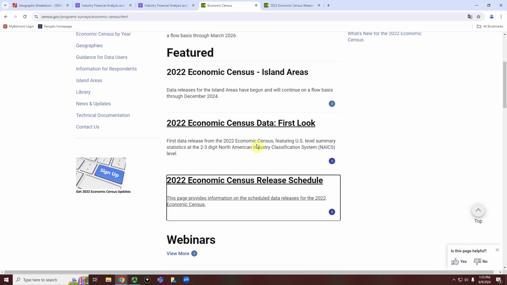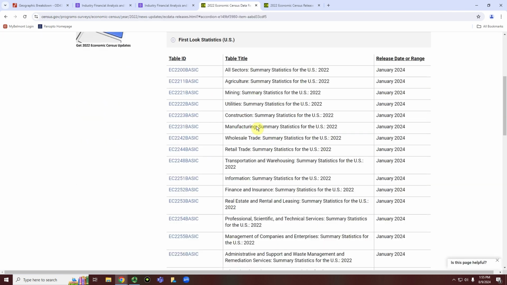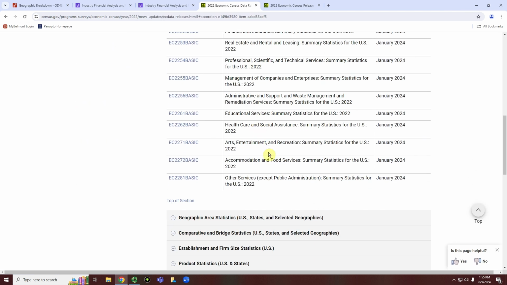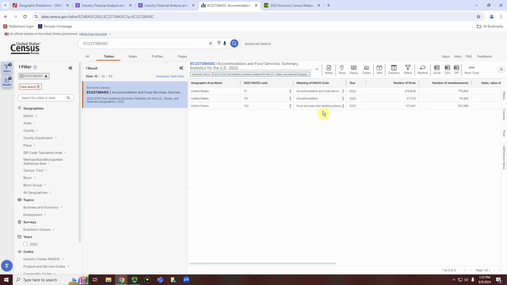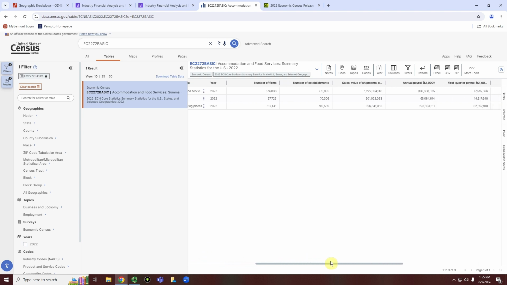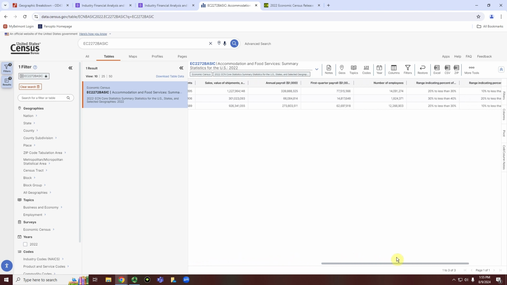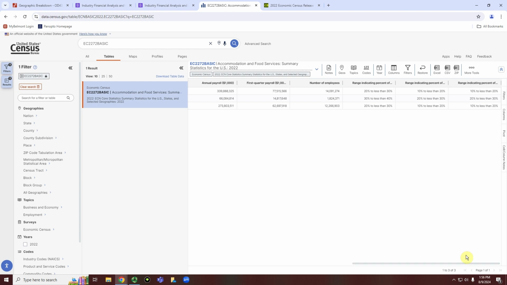But if we go back, we can click on, let's just say first look. And then we're going to find accommodation and food services, which is the closest to ice cream stores. And then this will pull a whole assortment of data that we can use for number of firms, establishments, and then a whole range of other topics that can be very helpful for collecting data. And that's all I wanted to show for today.